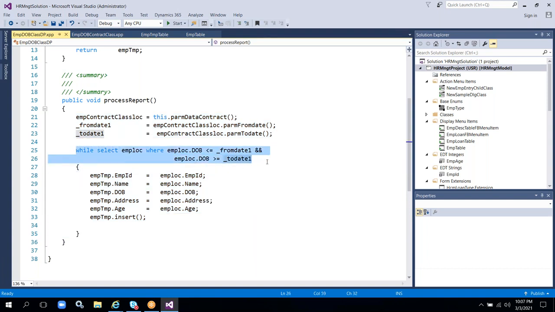Here I'm selecting the data from a single table. Suppose if you have multiple tables to get the data, you will write multiple while select or join queries. Here you will change the syntax. That's it. Here you will change the syntax and you will write according to your report model, report structure.